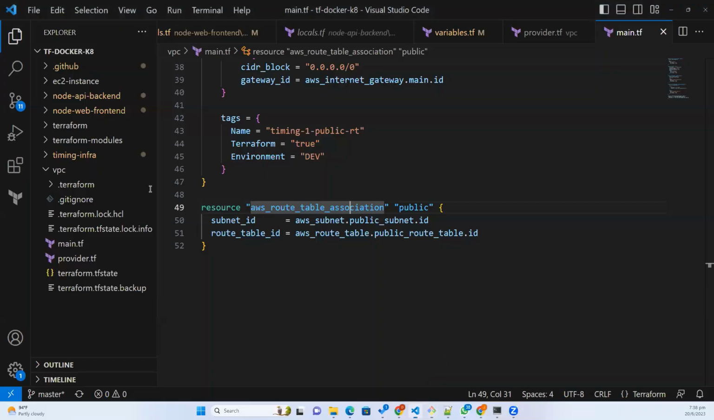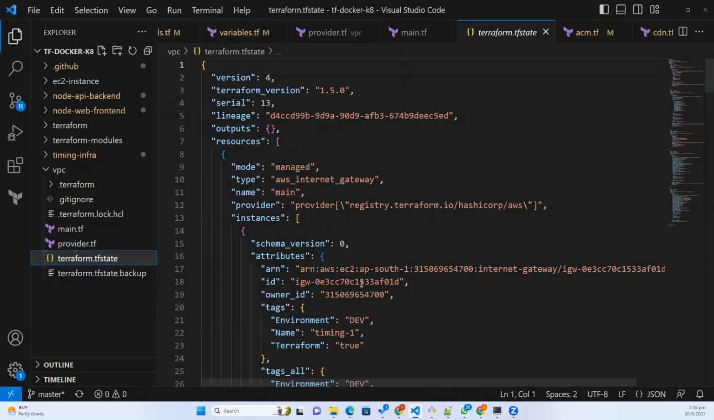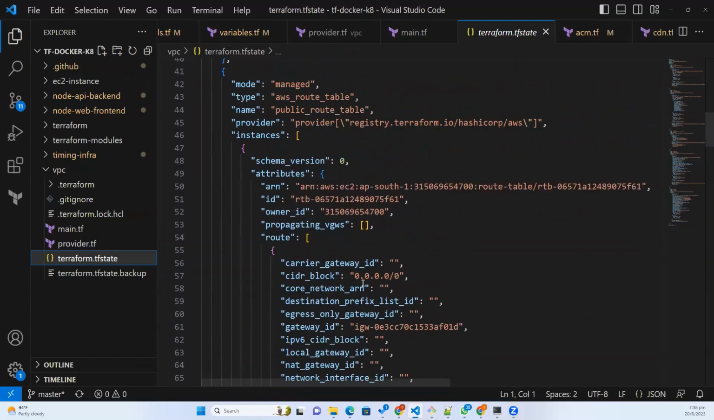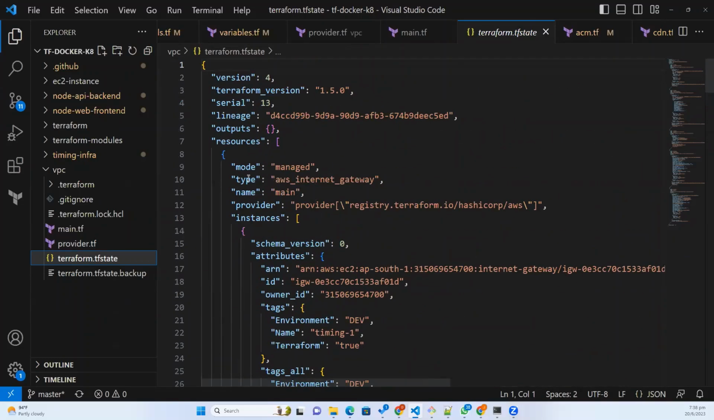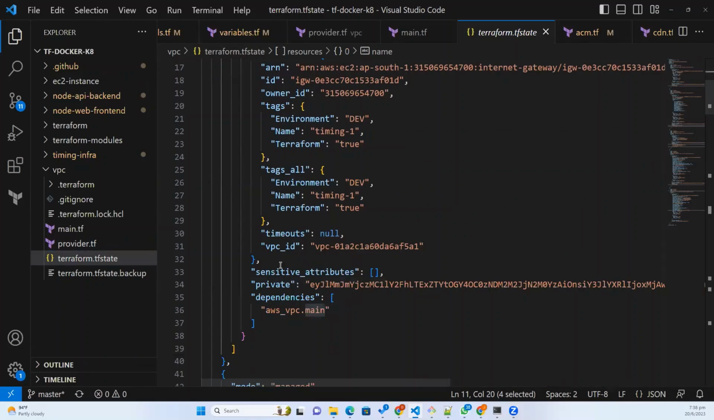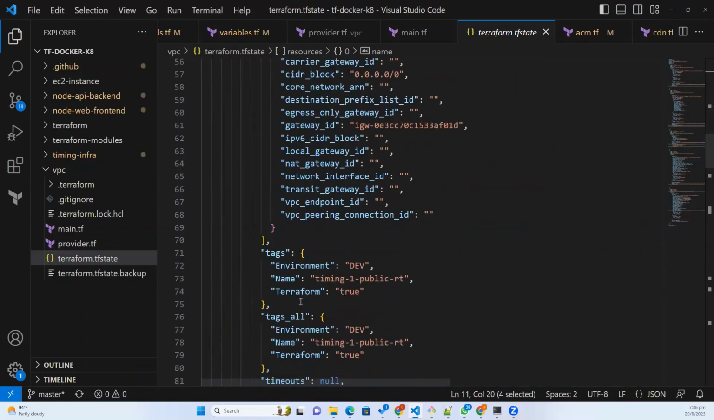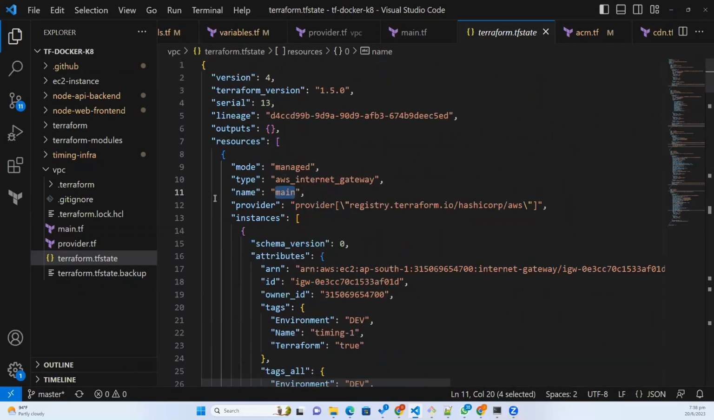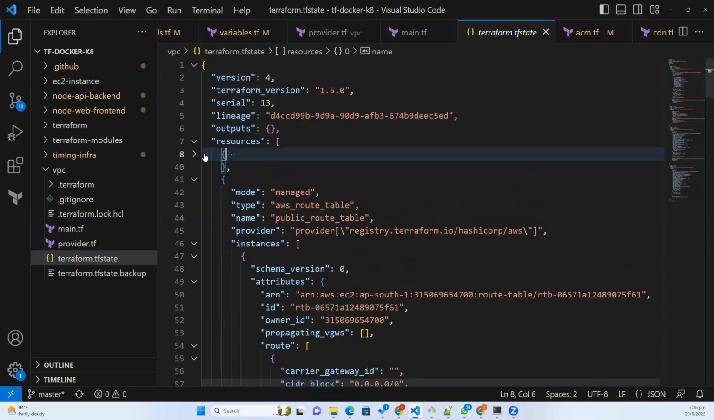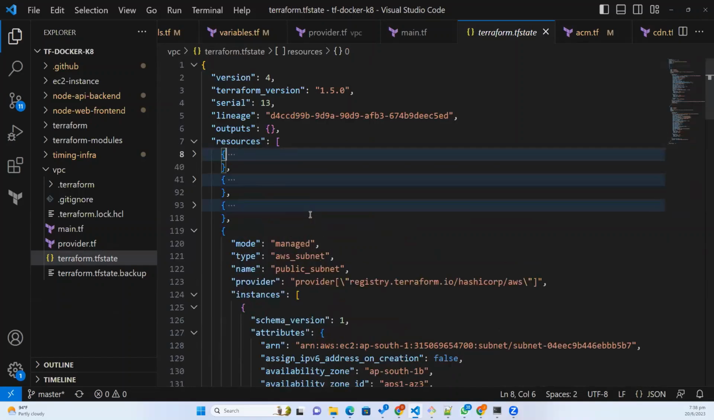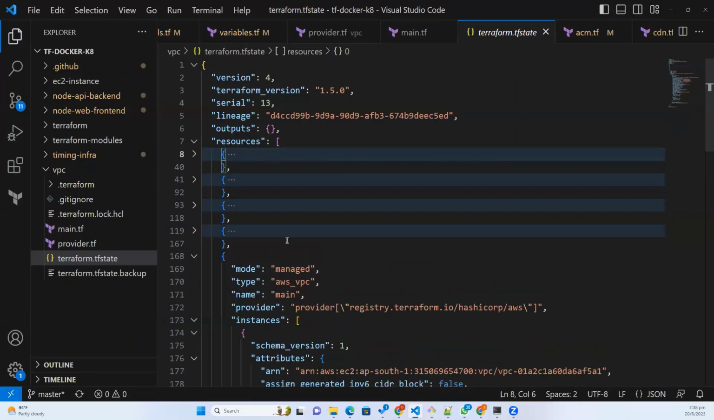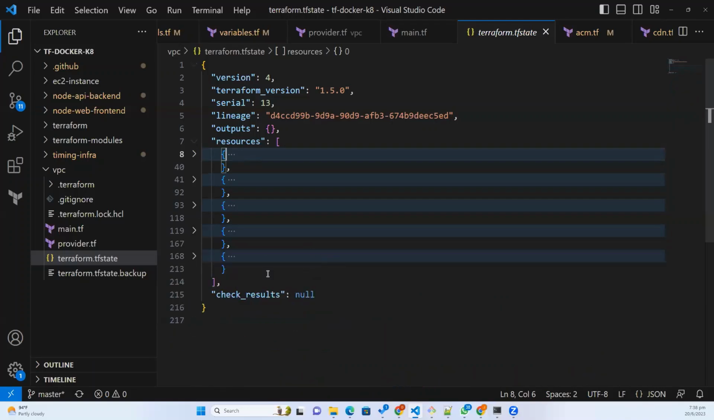So if you see here in our Terraform, there is something called terraform.tfstate. What is this terraform.tfstate? You can check here. You see the AWS internet gateway, the name you have given, and it has the full details of what you created. This is the internet gateway. This is the route table. This is the route table association. This is the public subnet. This is the VPC.